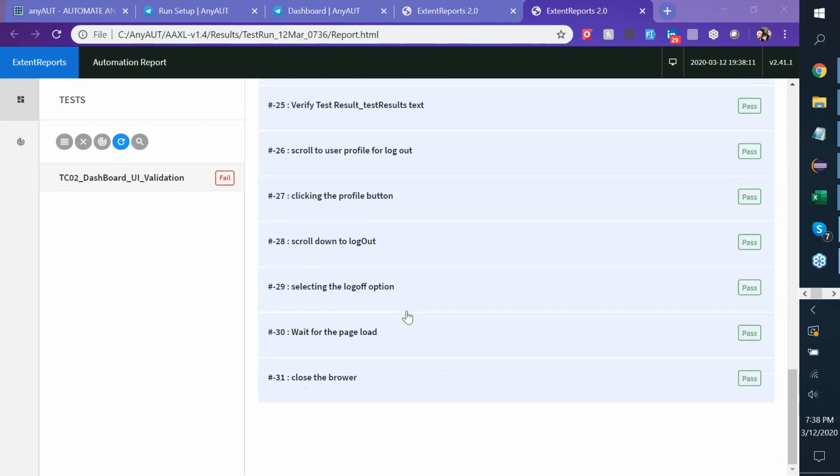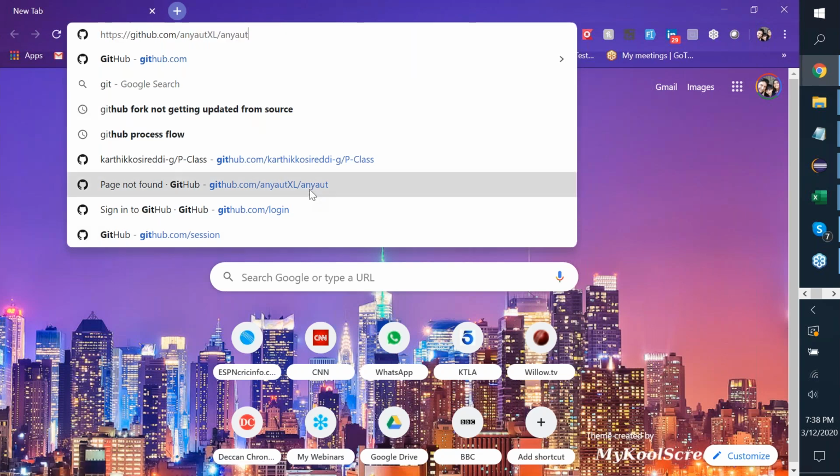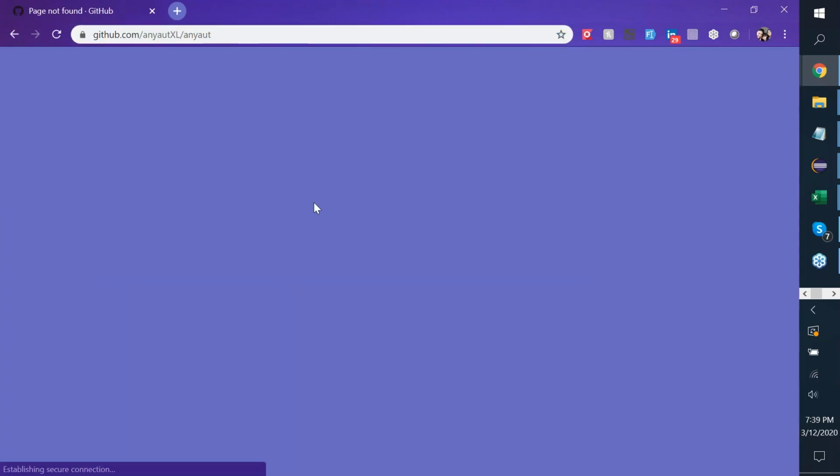There's one more question, team. How do we run AnyAUT on the cloud, and you're doing it at your office? So here is what we do. I can take the entire AnyAUT as a platform and, number one, put it onto something like GitHub. For example, I have the GitHub AnyAUT Excel here. This is with the source code. It's a private repository.